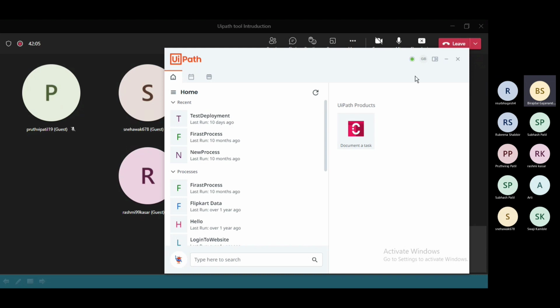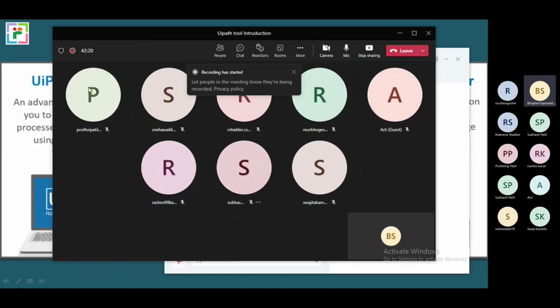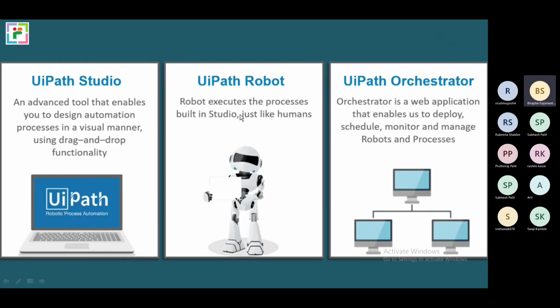So what is the use of this particular software? We don't need to design anything over here. This is just for execution purpose. Execution means once the development is done, you have to execute it, right? So for execution purpose, UiPath has given this software called UiPath Robot. This is called UiPath Assistant as well. Understood?